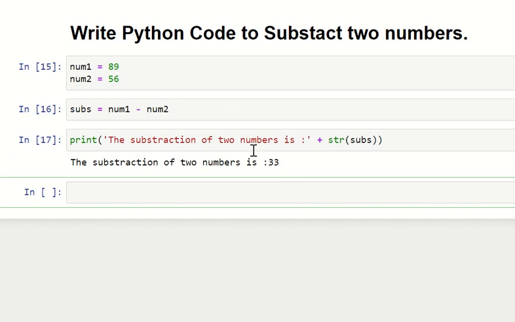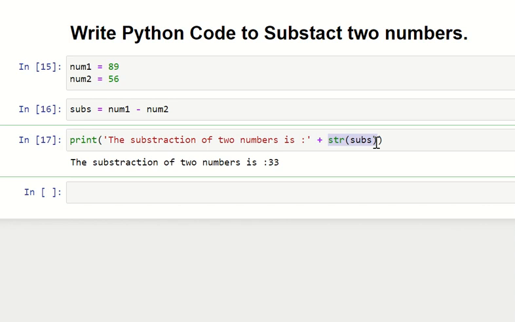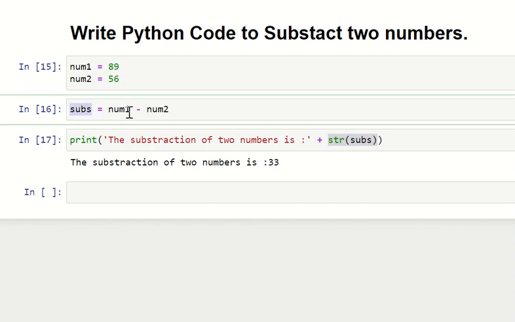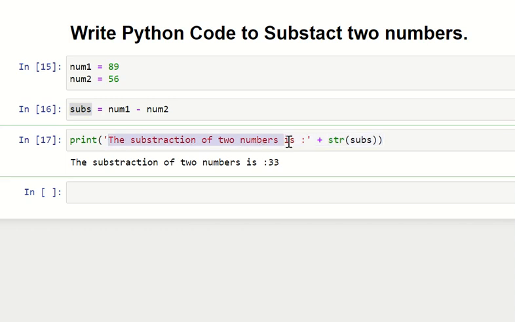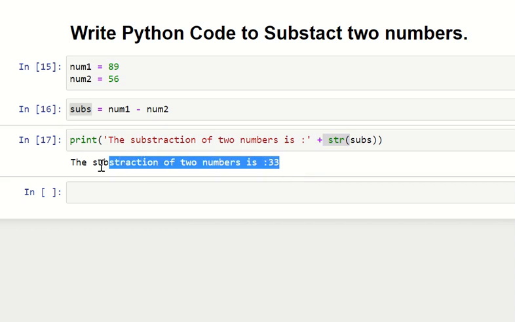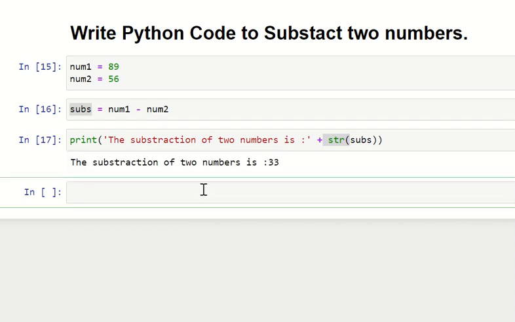So in this code I use a command str(subs). So what is going on here? This subtraction subs is basically an integer, and in this print message this is our string. So Python will not add this string to an integer. So here I convert this integer into a string. So here the answer is in the form of a complete message. So this is all about the subtraction of two numbers.